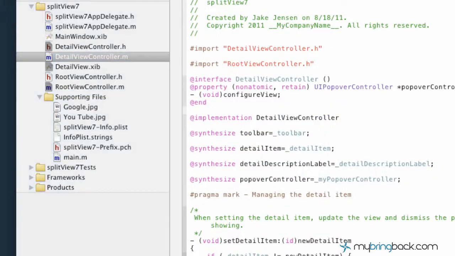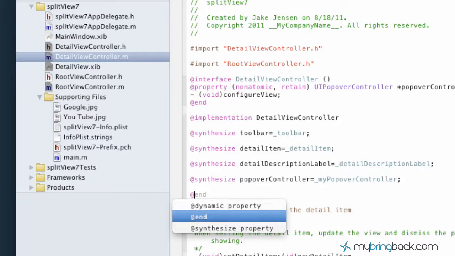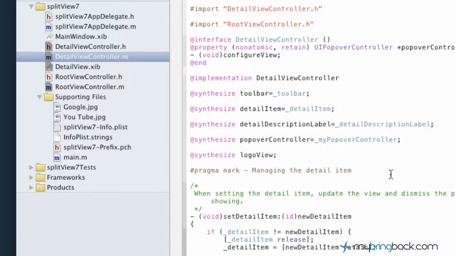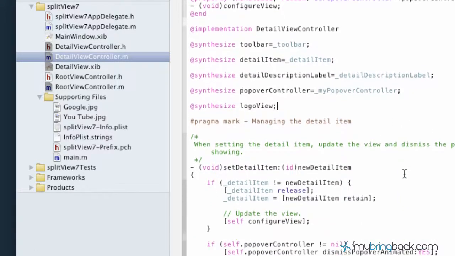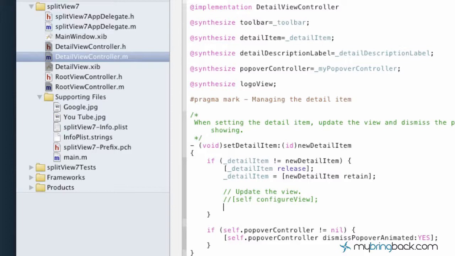And this is the final step that we're going to input. Again, we have to synthesize the property that we developed earlier. So after the last synthesize, or anywhere within there, synthesize, and that's going to be the logo view that we added. So don't forget to do that. Going down, this is where we're going to update the view. So this self configure view, we're actually going to comment that out.